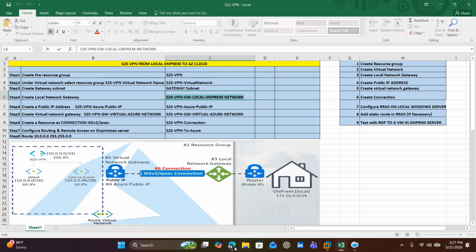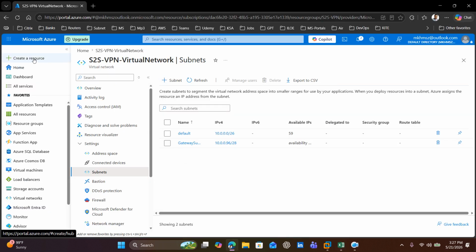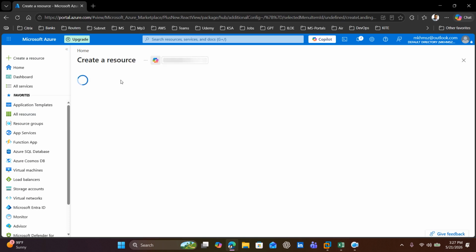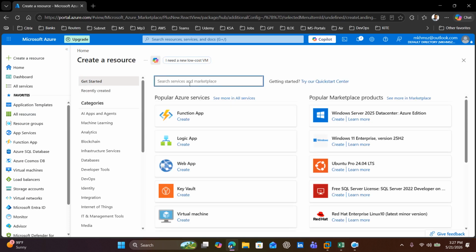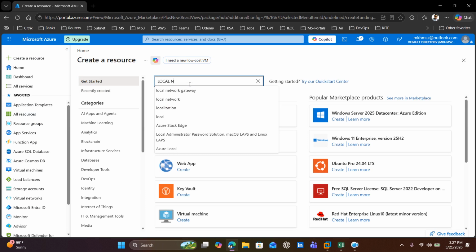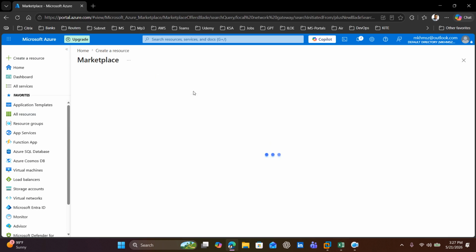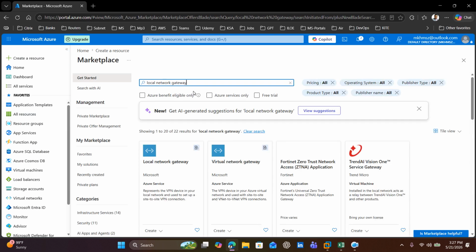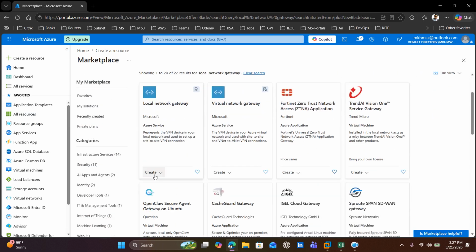So we go to the Azure portal, create local network gateway. Select from here, create network.